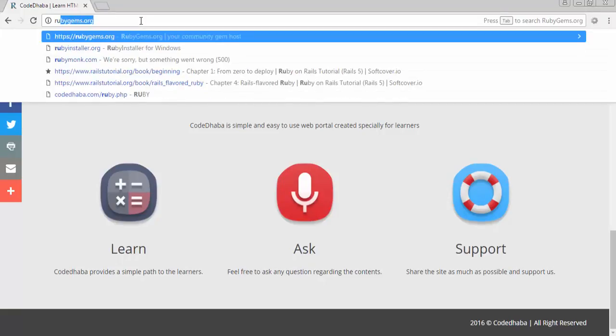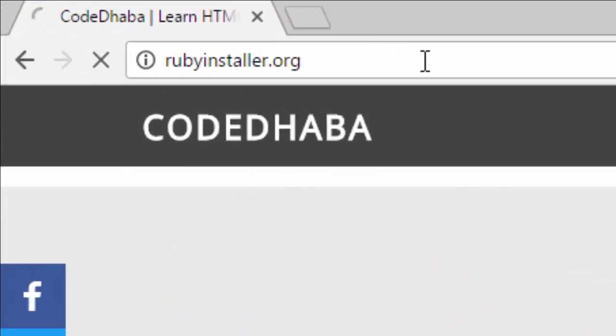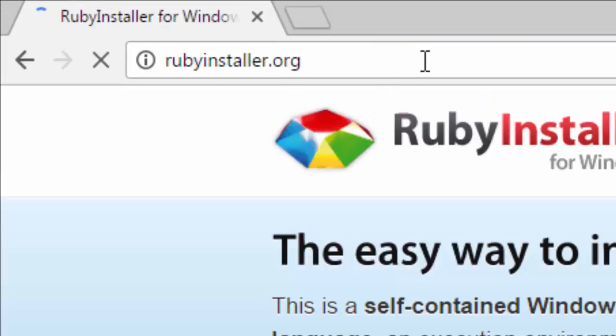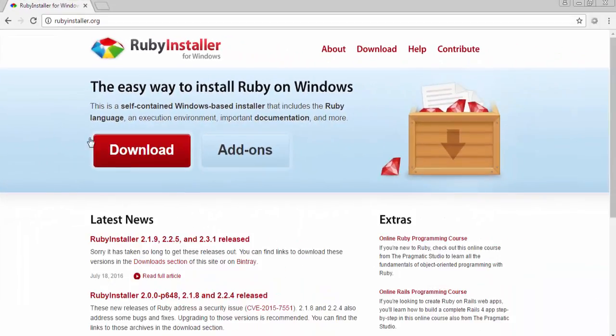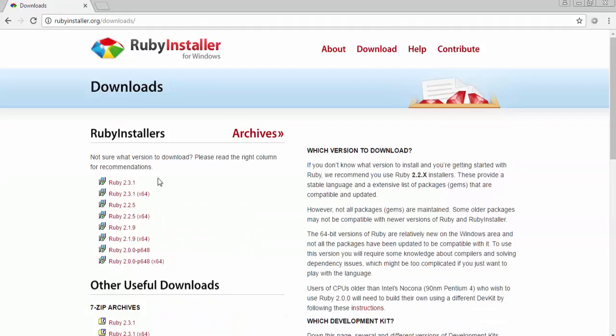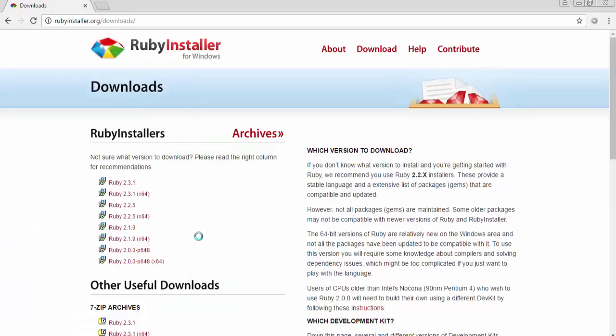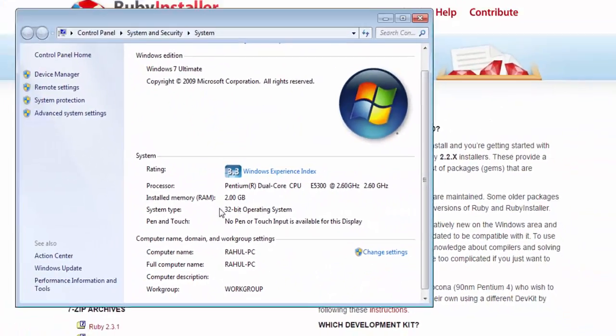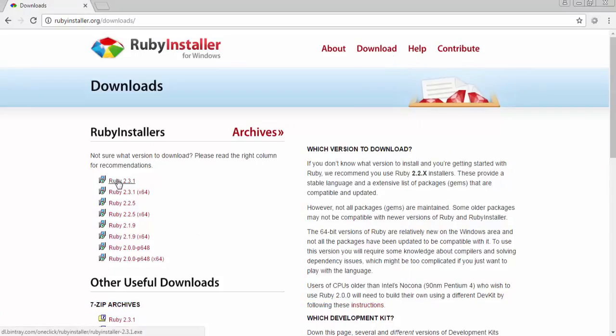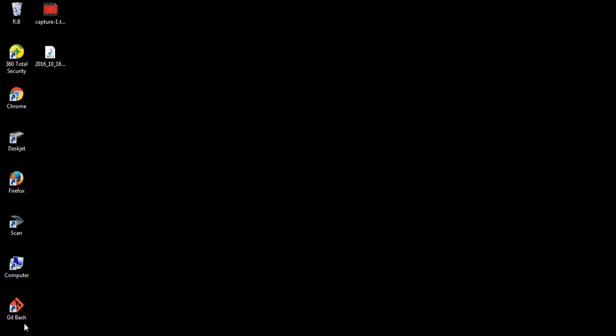Okay, so let's download Interactive Ruby, which is a software. Go to rubyinstaller.org. So press download. Okay, so these are all setups and go for the latest one. So it is for 32-bit operating system and it is for 64-bit operating system. So you need to decide which is yours. So right click on computer, properties, and here you can see 32-bit operating system in system type. So download it. Okay, after downloading you need to install it. It is very easy to install, so I'm not going to show you how to install it.